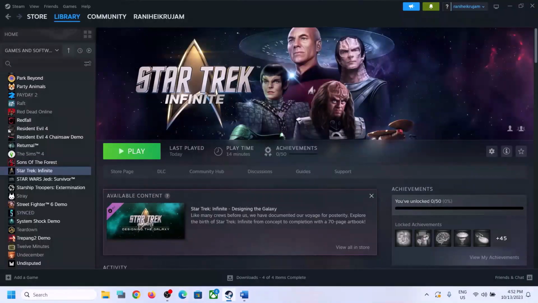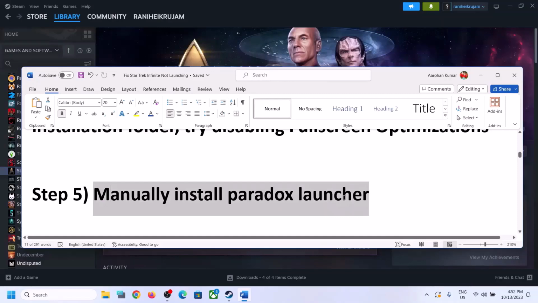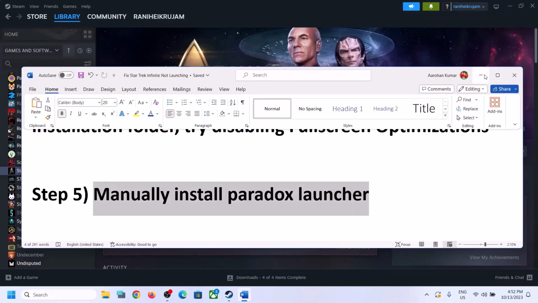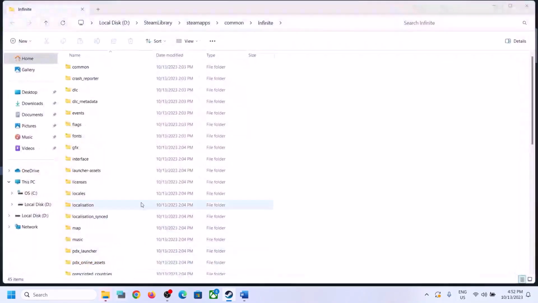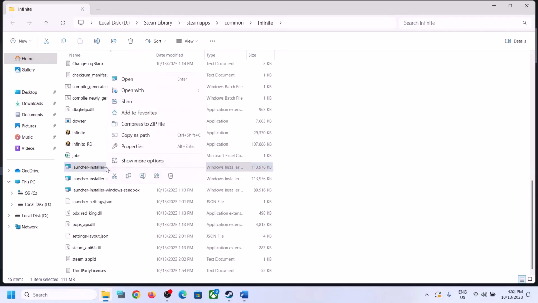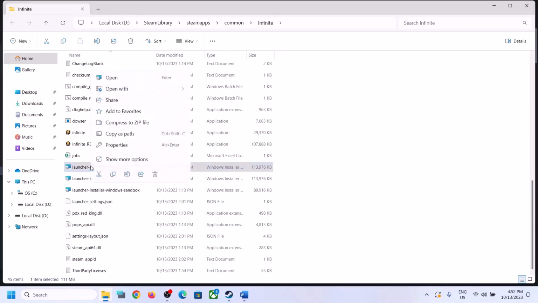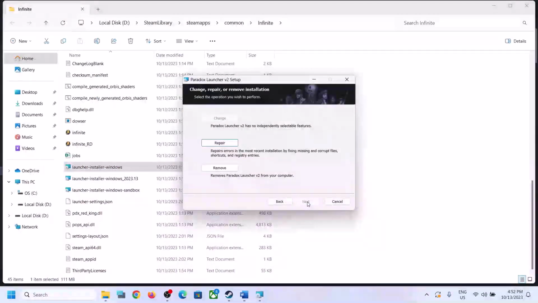Now, follow the next step. The next step is to manually install Paradox Launcher. For this, go to the game installation folder once again. Manage, browse local files, and then scroll down here. You can see launcher installer windows. So double click, or you can right click, but you can simply double click, no problem. Double click and then click on next.